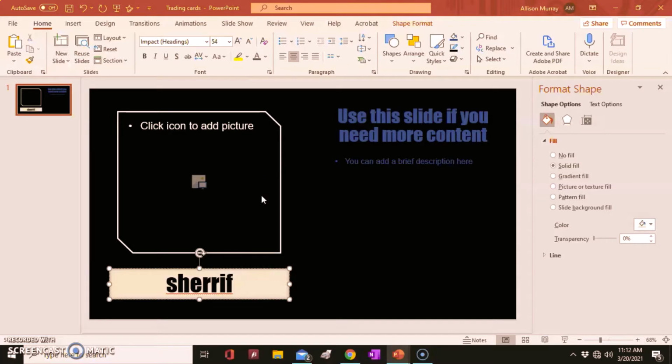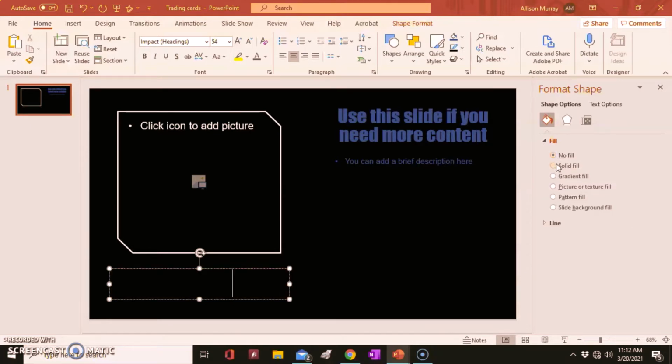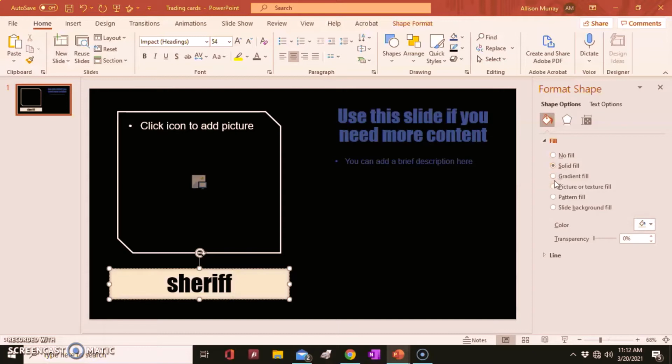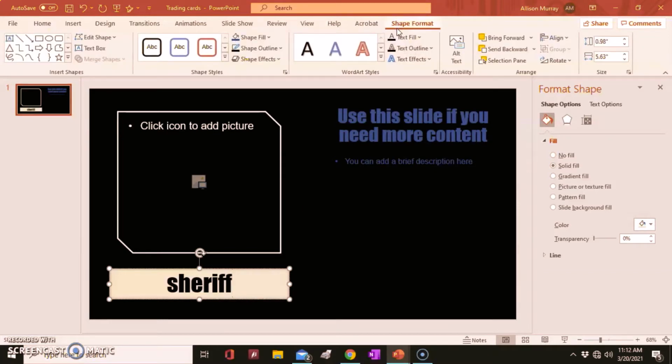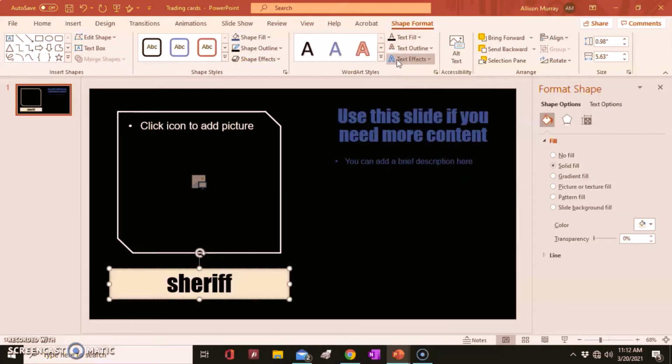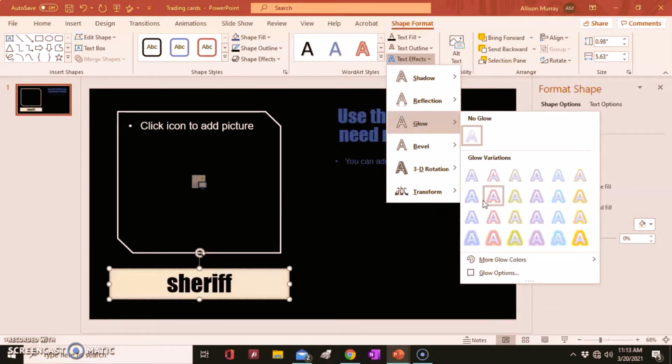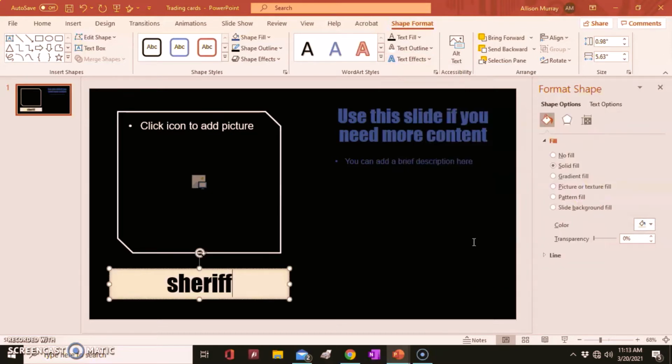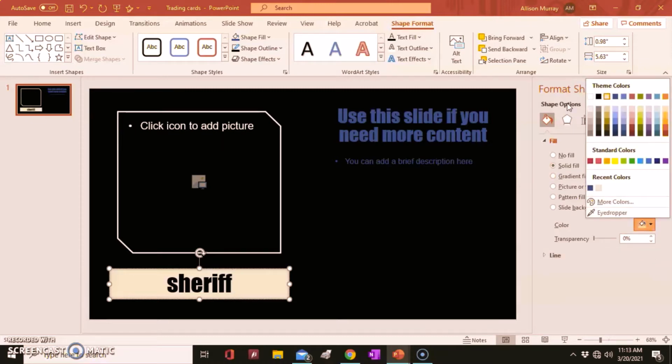Sorry, okay, I just changed that. Now what we're going to want to do is format shape. So we're going to go to shape format, and then we're going to go to text outline. We're going to make this white, and then text effects is going to have a glow, and we want it to glow a lot. And then we're going to go to the shape, and we're going to solid fill.